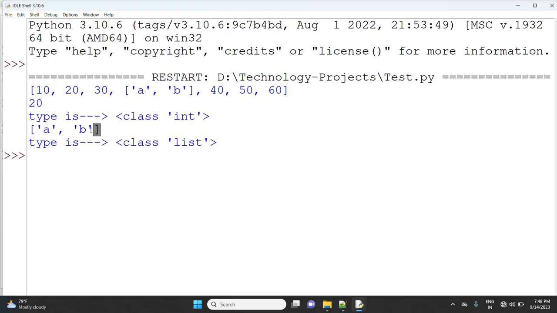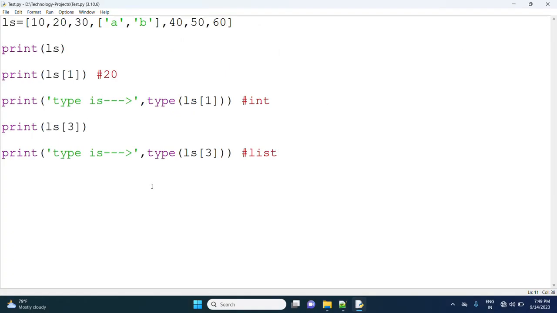Next I am taking ls of 3. This is of list type. But now I want to print the information inside it. Now I want to print the inside list, the list inside another list.